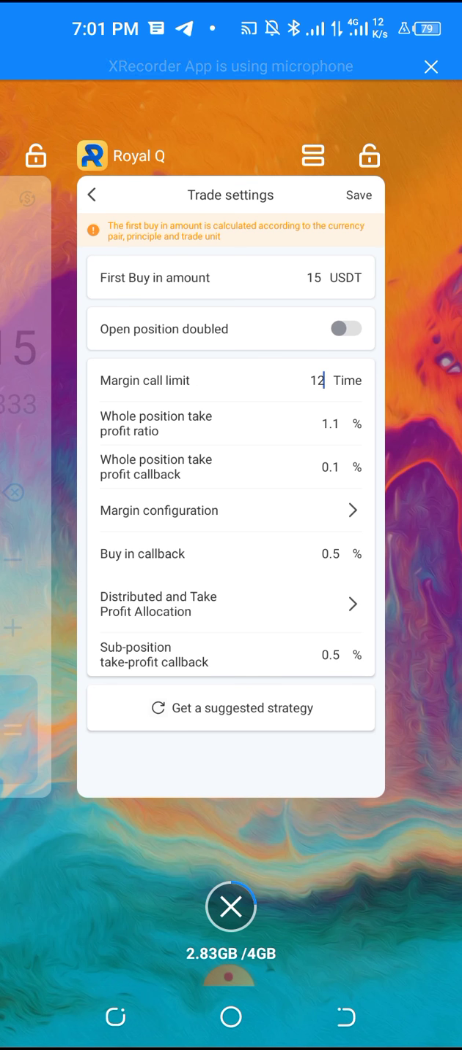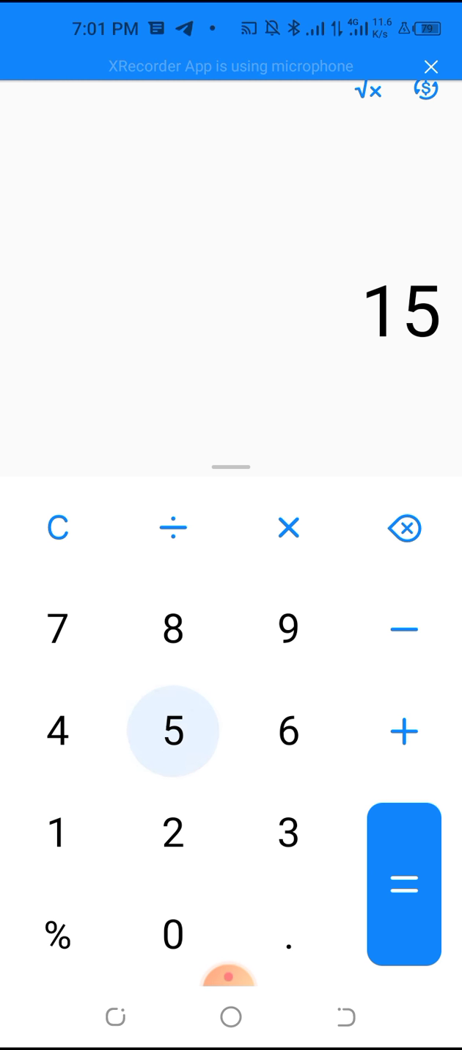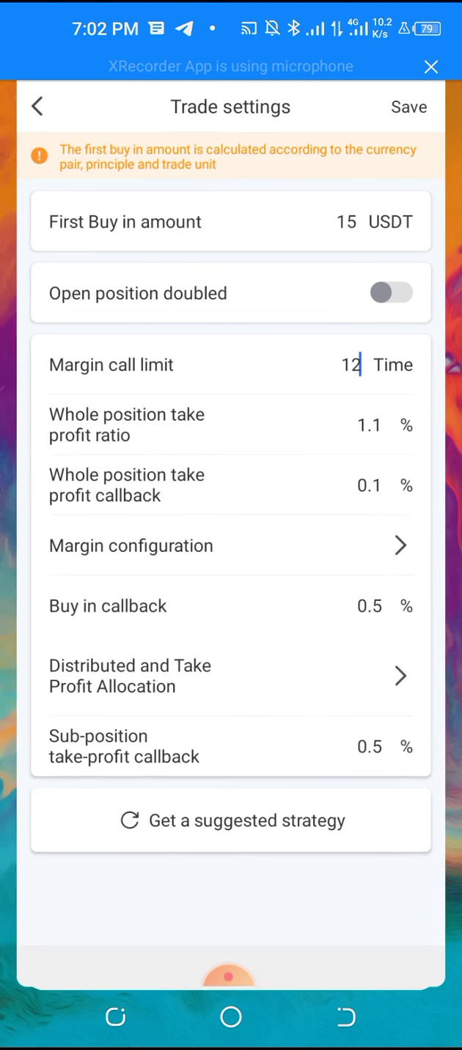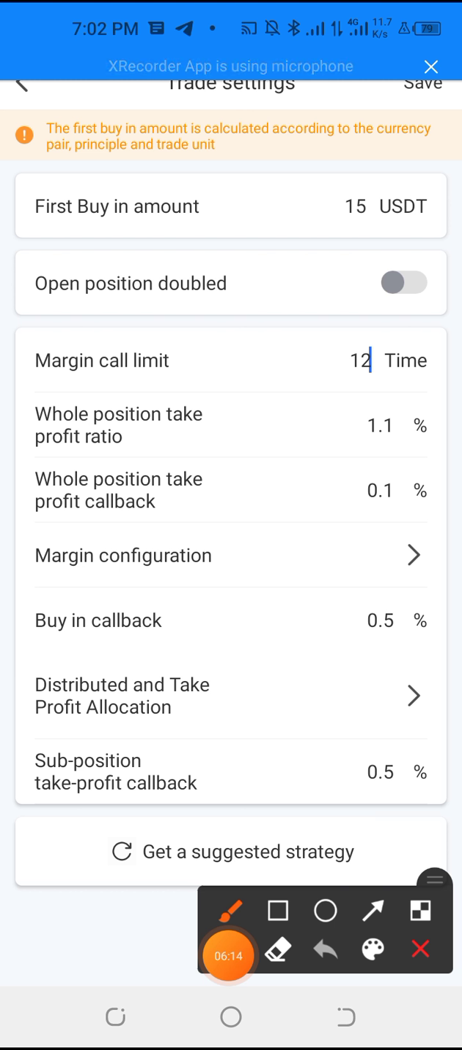Let's say your capital is $150. If your first margin call is minus 15, then you remain $135. So $135 divided by 15. That means you can set the remaining margin calls to 9. So instead of it to be 12, you can make it 9.